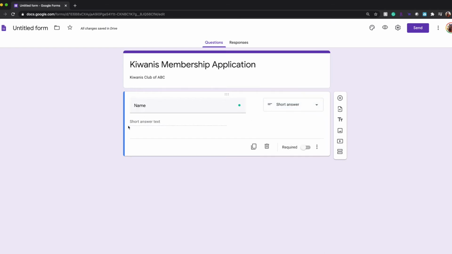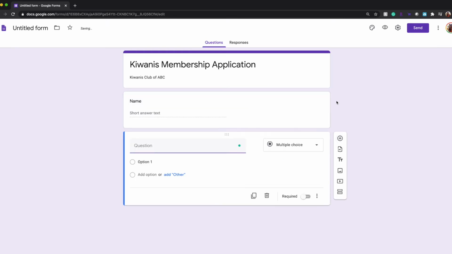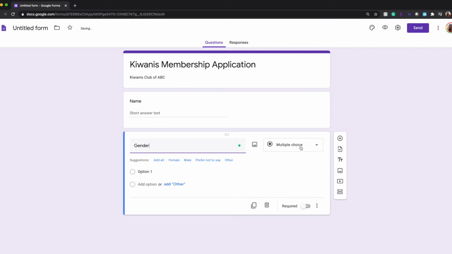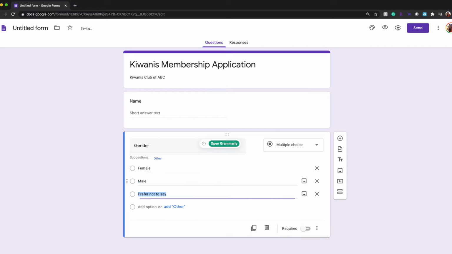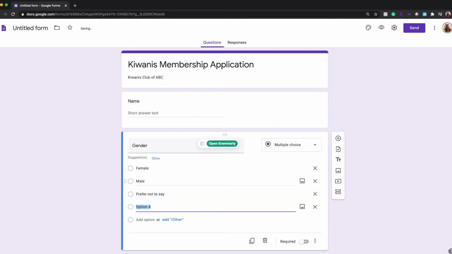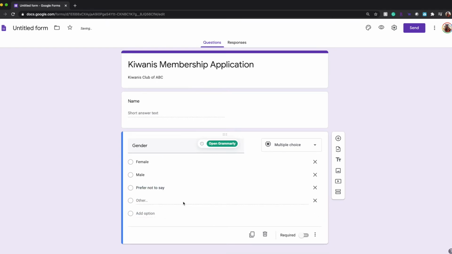So to add the next question, you go over here to the plus sign and you click add question. And the next question we're going to ask them is their gender, just like it does on the application. So as you can see, because it recognizes the word gender, it's already changed it to multiple choice. So you can type in your choices. After you type in one of the choices, just press enter and it comes up with another one. Google Form is very smart. It knows that these are the most likely things you're going to ask.